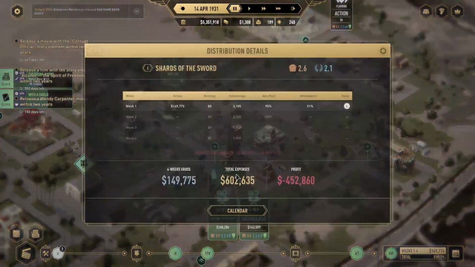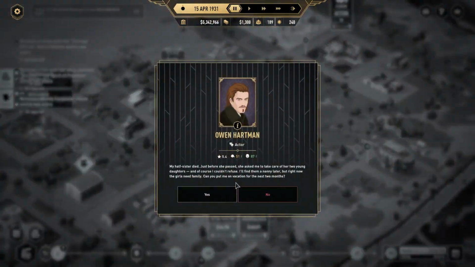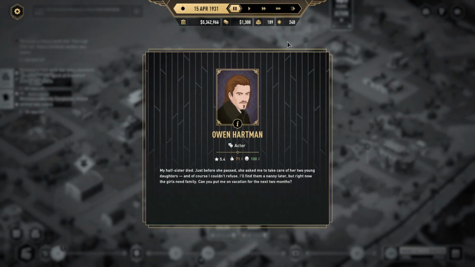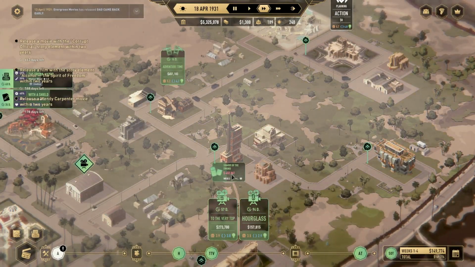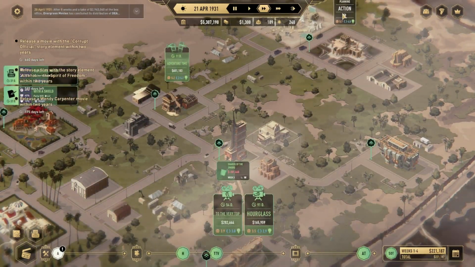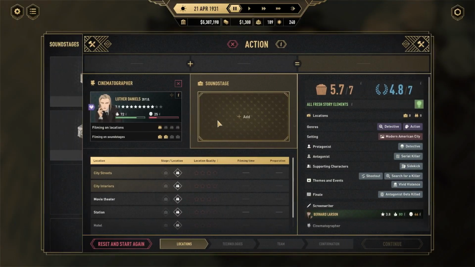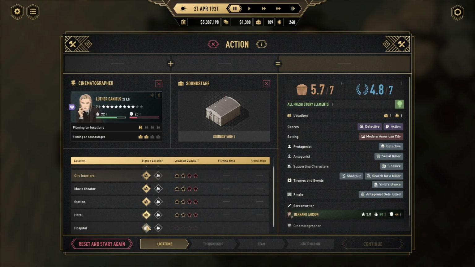And there's our first week. Oof, that's brutal. 51%. So I'm going to let this maybe go another couple weeks here before we end this episode. Don't have a whole lot else going on. Okay, we were waiting for a soundstage, I thought. Now we've got one. So let's get this one going. City interiors, movie theater, station, hotel, hospital.